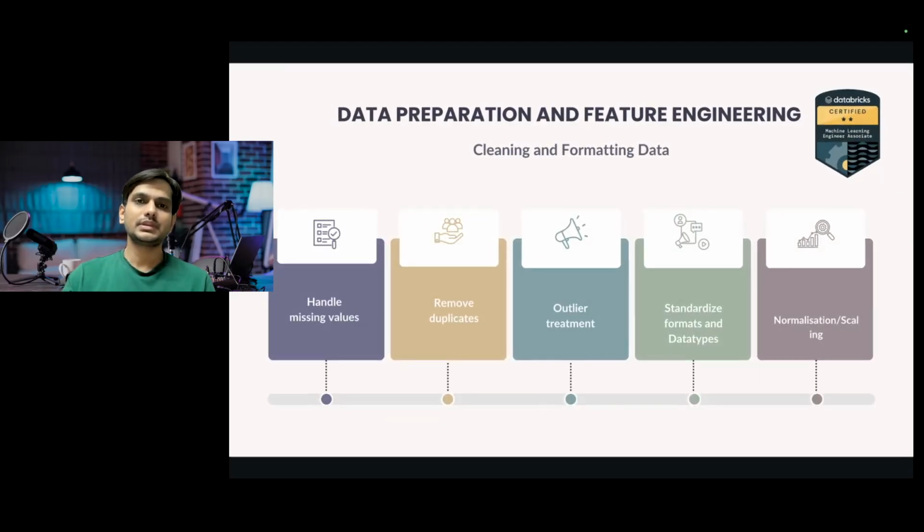With that, we will see cleaning and formatting data. What exactly are we talking about here? First we'll discuss handling missing values. What exactly is handling missing values? You need to impute, whether you take a mean, median, mode, or some kind of KNN imputation, or drop the values depending on the context.